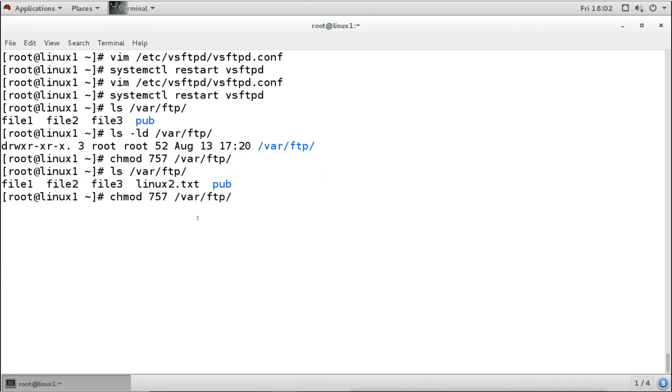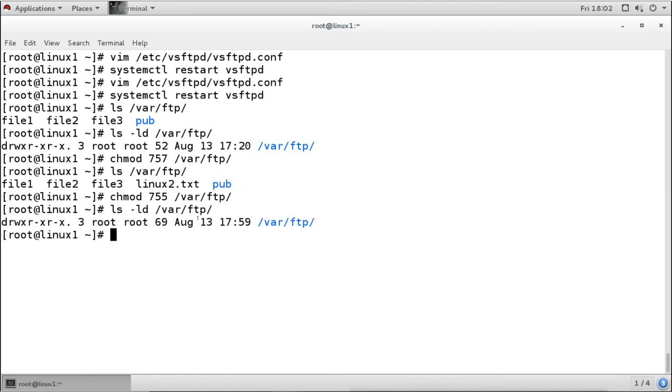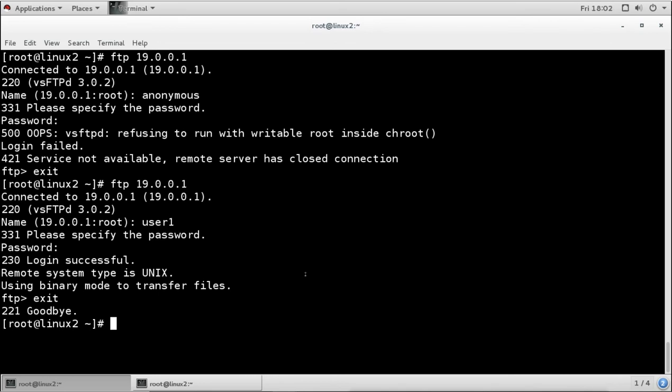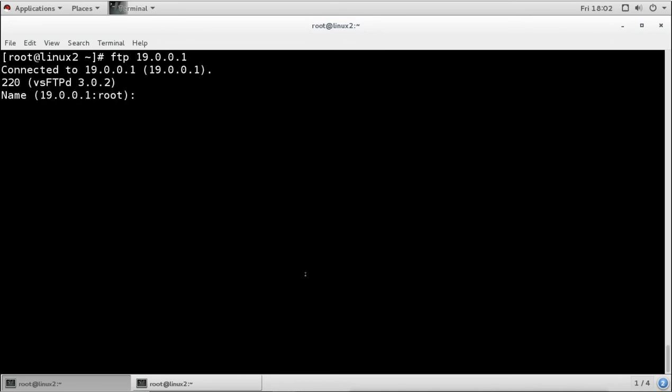Previously, we had already logged in, so we faced no problem, and we uploaded the file after changing the permission. But when we logged out and tried to log in again, it was not allowing it. Now I have changed the permission back to the default permission that was there previously. Now I will try to log in again as anonymous.